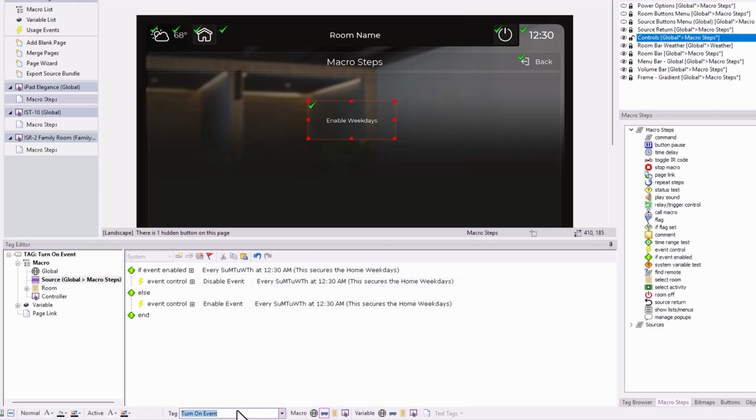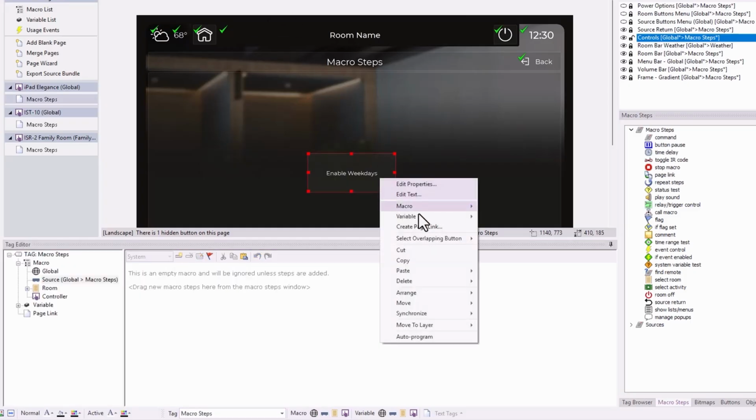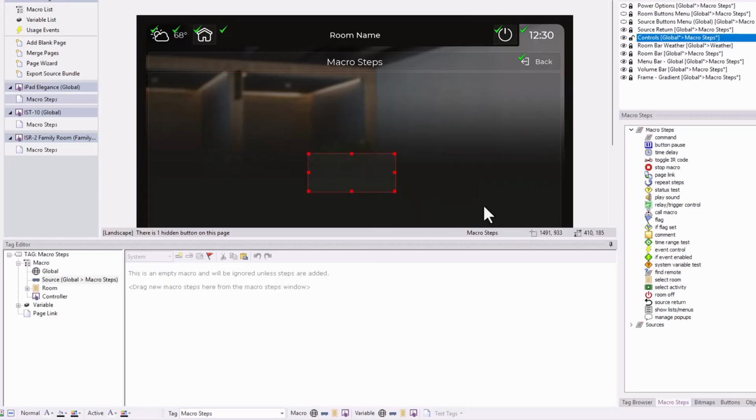Let's relabel this macro steps. Let's center this back. Let's delete that text. All right, the next macro step I want to show you is system variable test, okay?